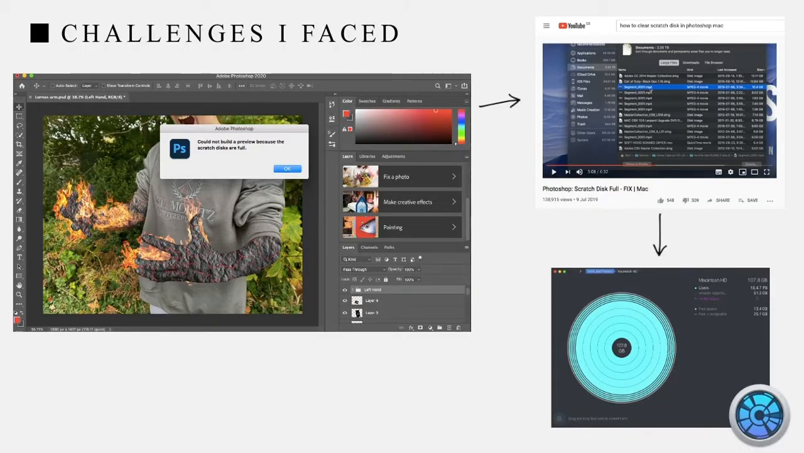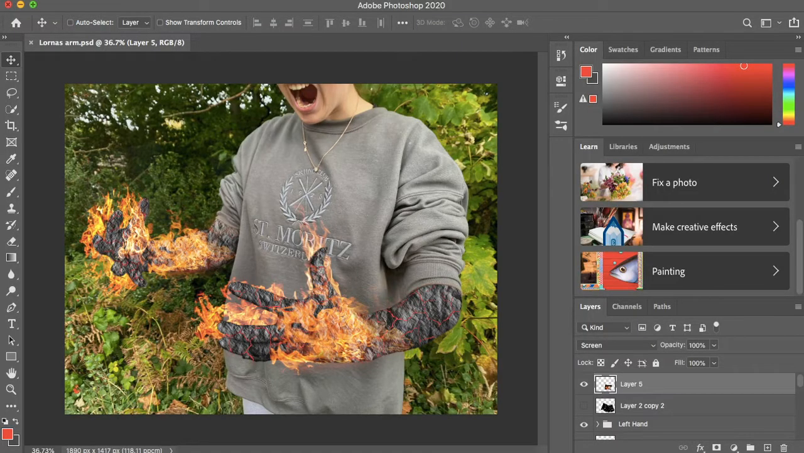So the challenges I faced: when I was creating the fire effect, I came across a disk is full notification, and I then googled how to overcome this, and I used my own software, Daisy Disk, to see where my available space was and where I needed to free it up. And from doing this, I successfully was able to then continue my project, and this is the finished product.